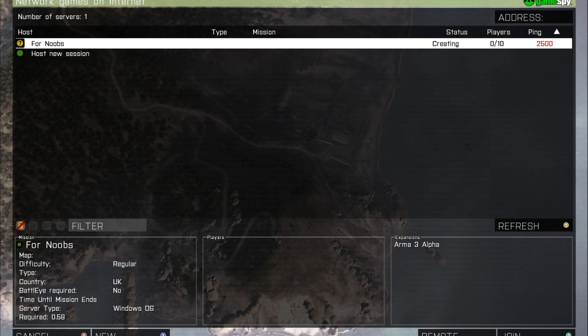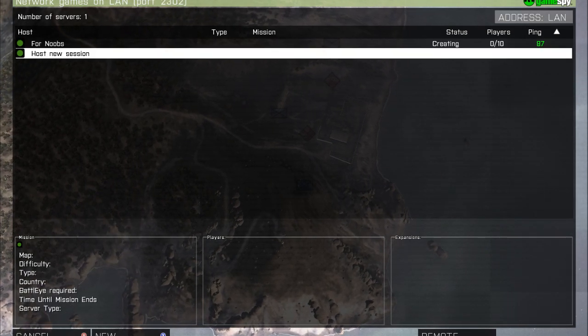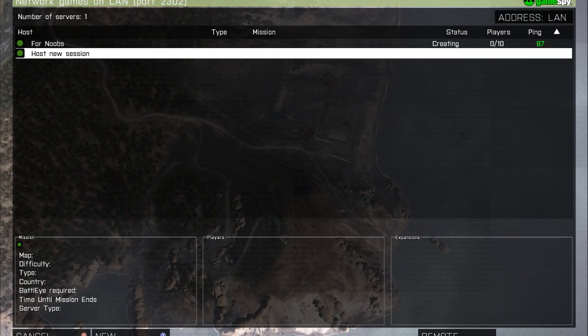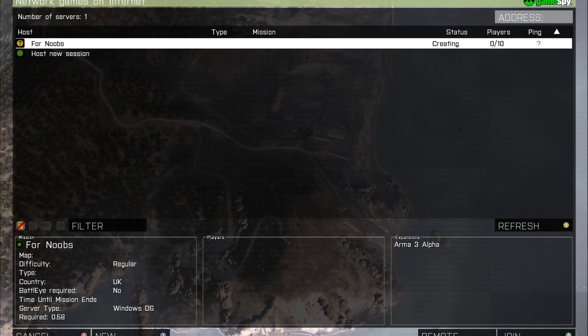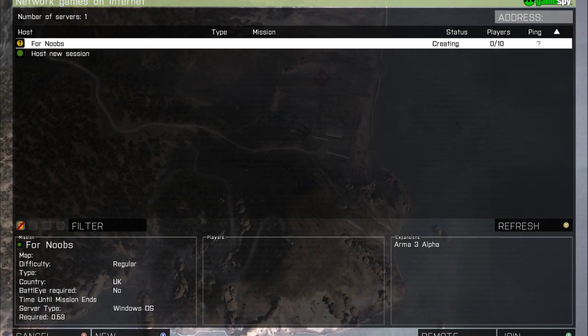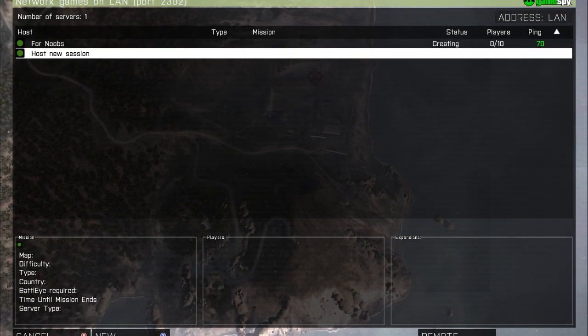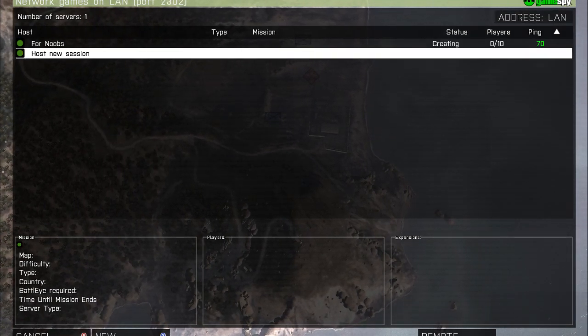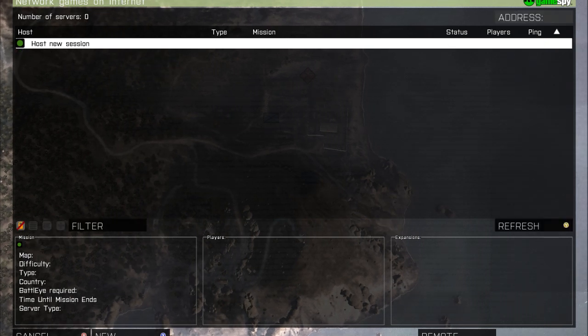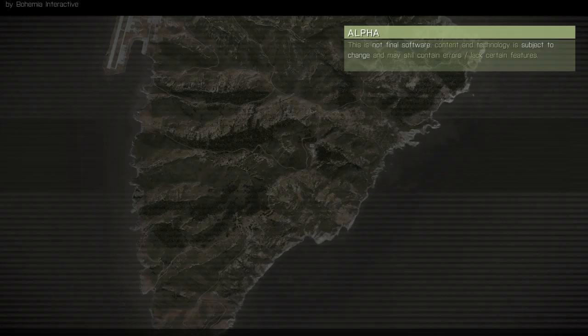So you could either do this or you can go to LAN, which quickly finds it. But if you want to know that it's working on the internet, I'd find it on the internet first. Don't worry about the ping, it will start once the game's created, so it'll always say 2500, except on LAN for some reason. It's just LAN ping, I guess. But yeah, if you go onto the internet one, wait a bit.